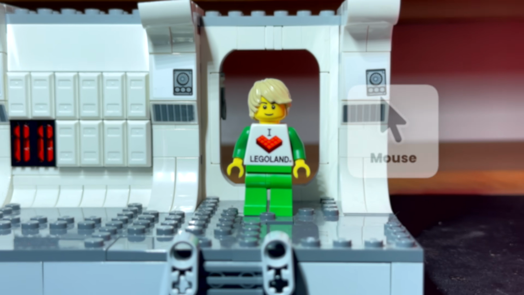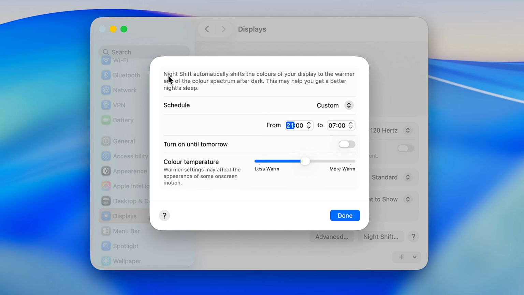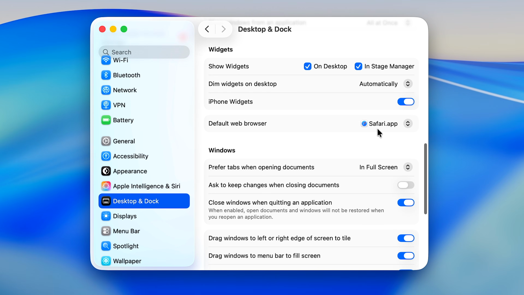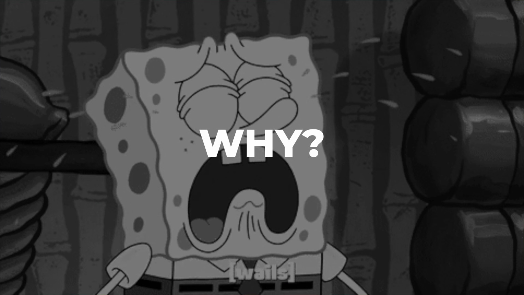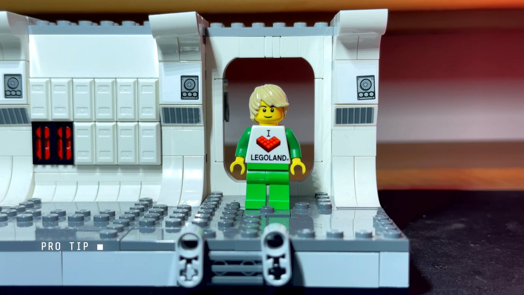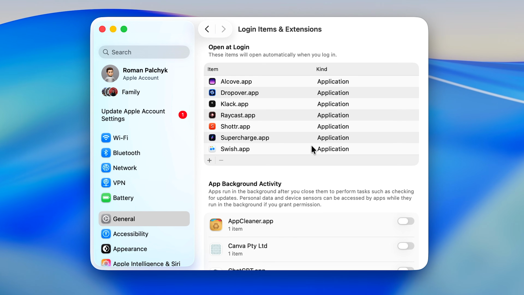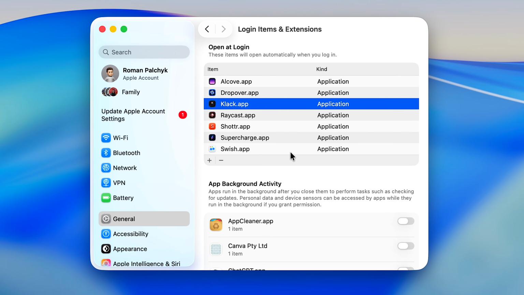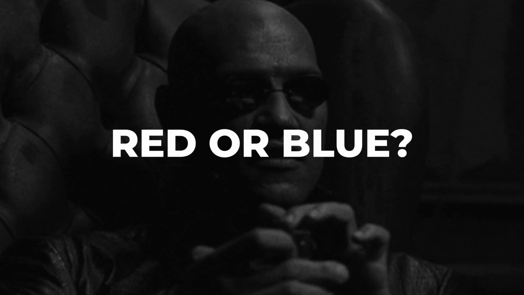The next setting is enabling Night Shift in the Display section to save your eyes at night, which is very important. Third setting is changing the default browser in Desktop and Dock. If you want to betray Safari and Steve and Apple, yeah, I'm losing it here. Finally, pro tip, go to General and select Login Items, where you can control which apps launch at login and which work in the background, and might be secretly spying on you, you know what I mean.